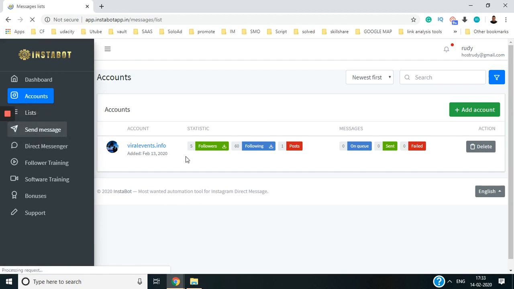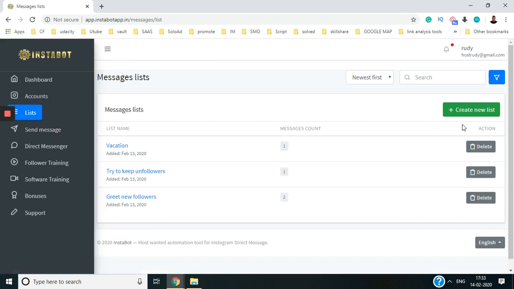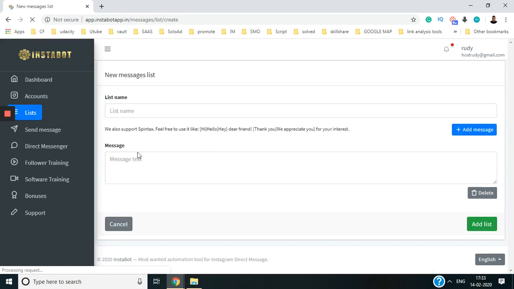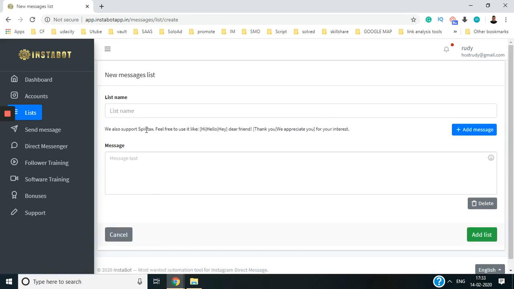Click on messages and you can create your new list here. Simply type the message text you want and list name and simply click add list.